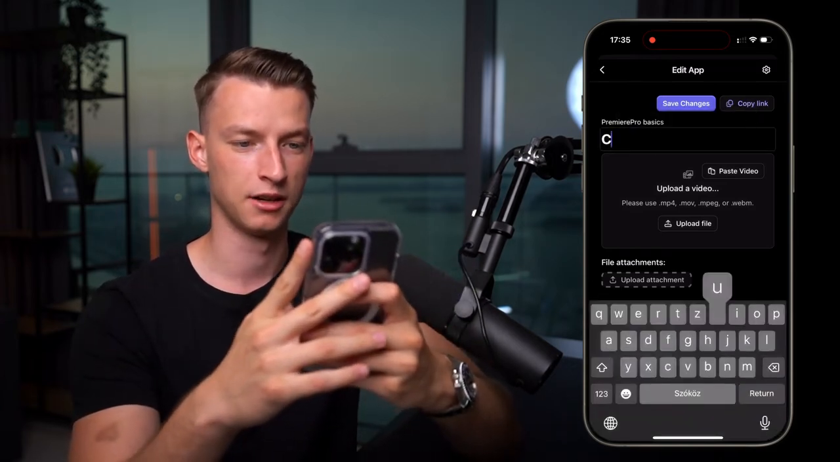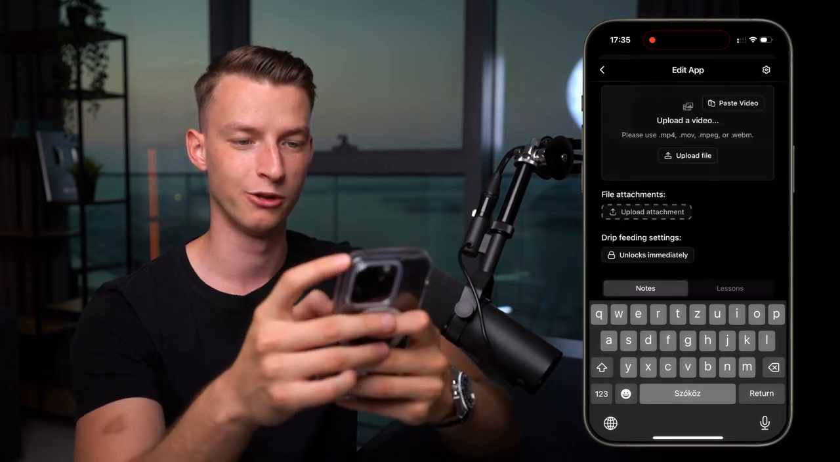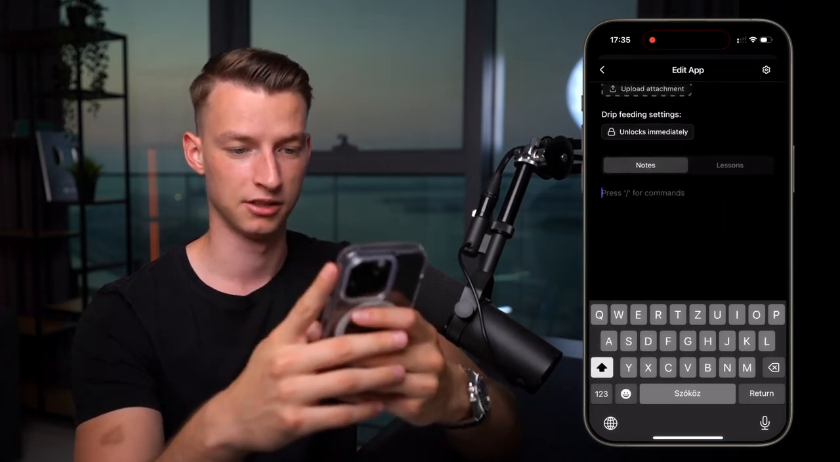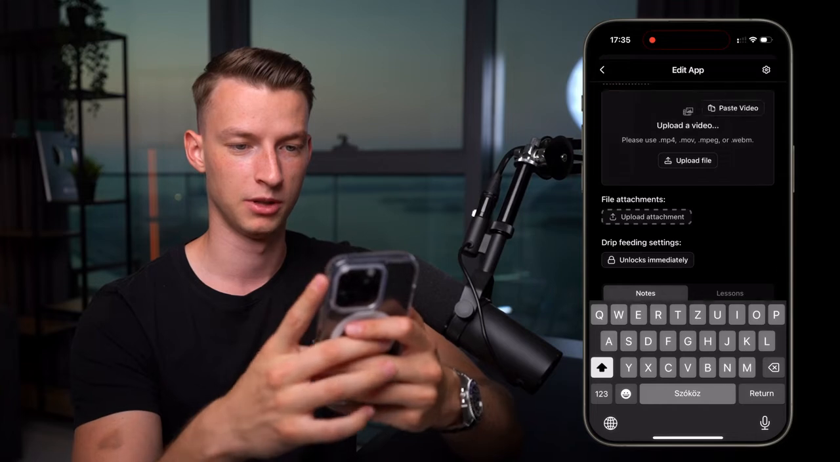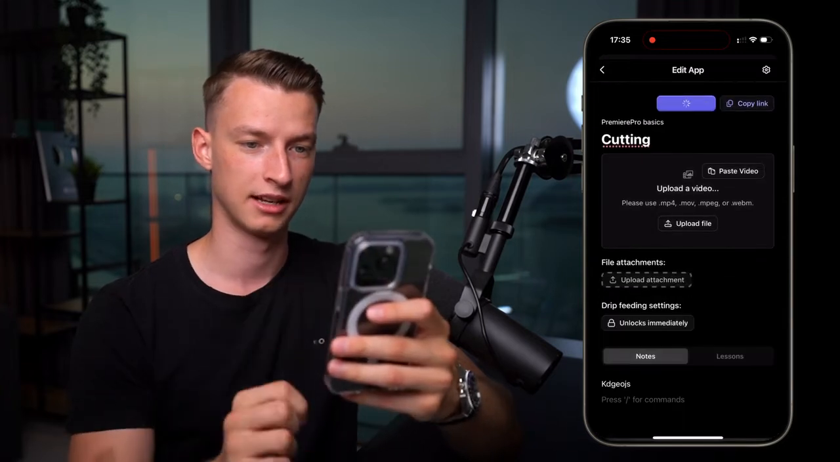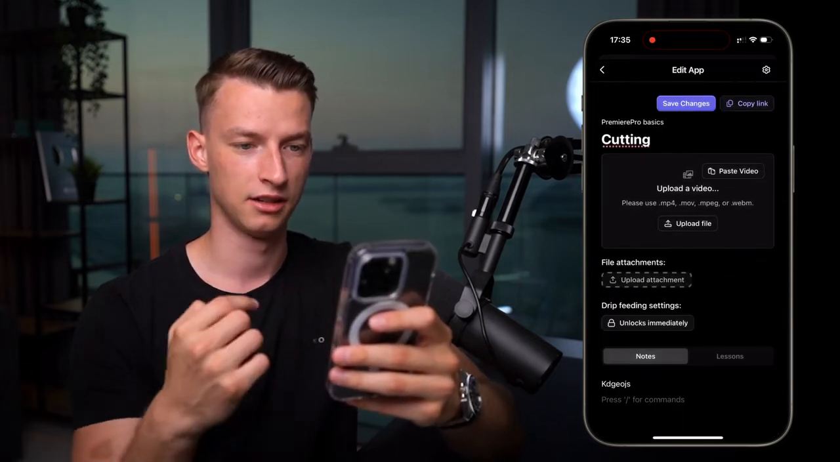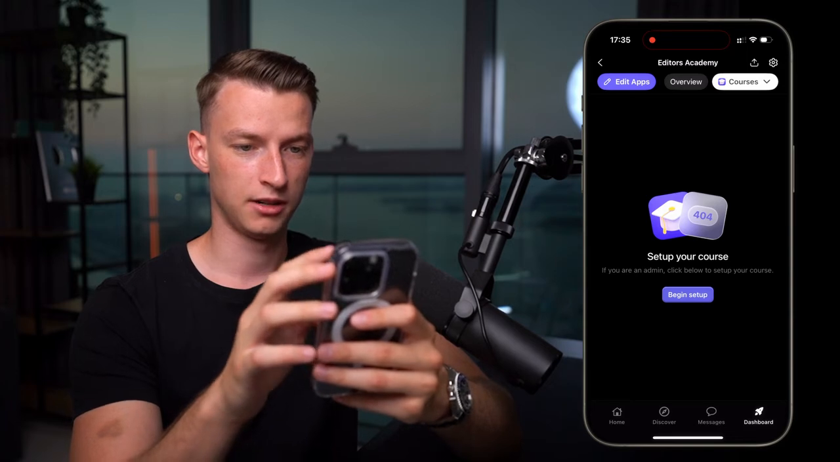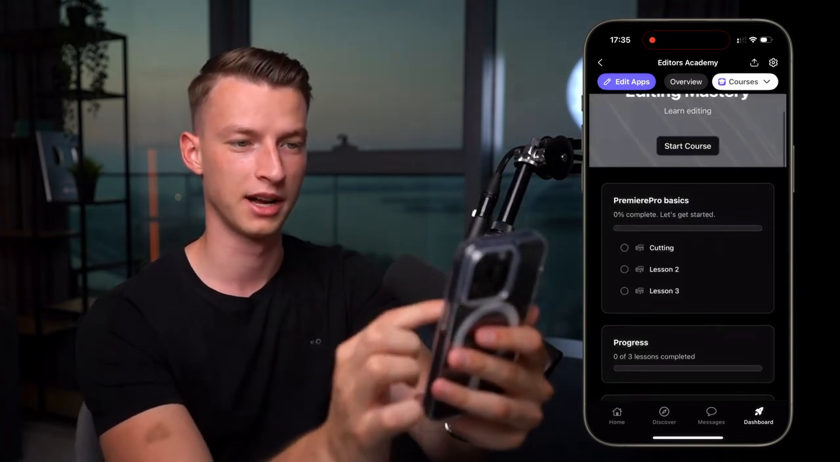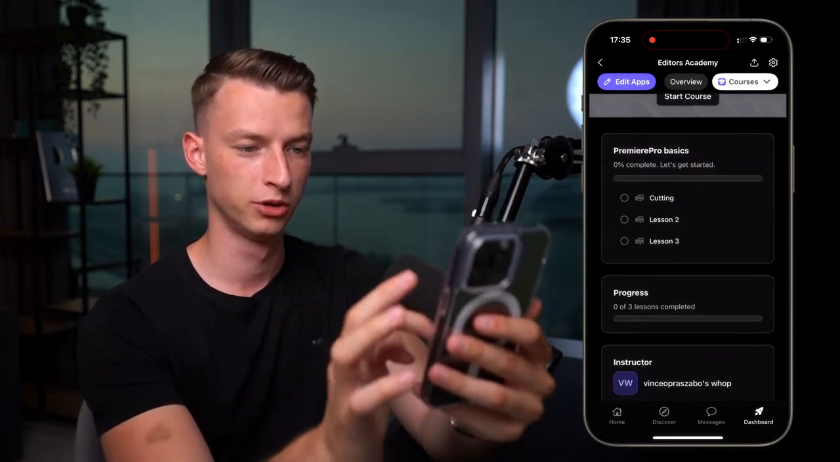So I could make that about cutting. I could upload my video file in here, and I can even add some extra text in here if I would want. And it's literally as simple as that. I can click on save changes, and now you can see if I go back here, I have cutting right here. So I could go ahead now and add multiple of these, and people are going to be able to start actually consuming this once they buy my Whop.